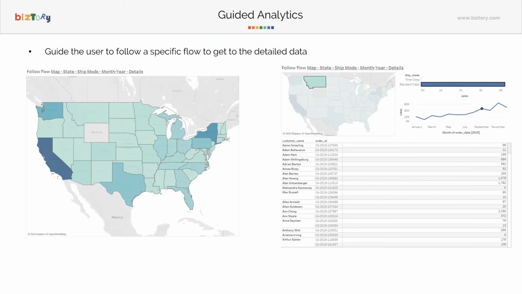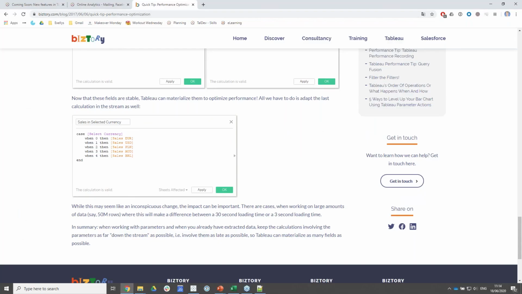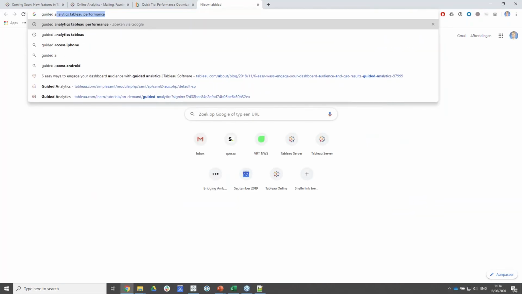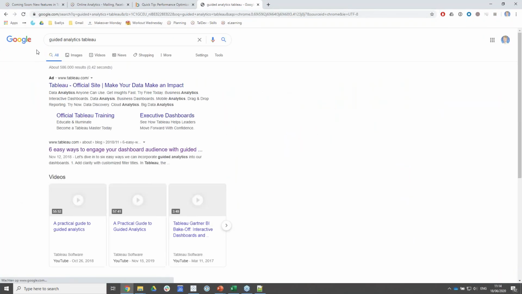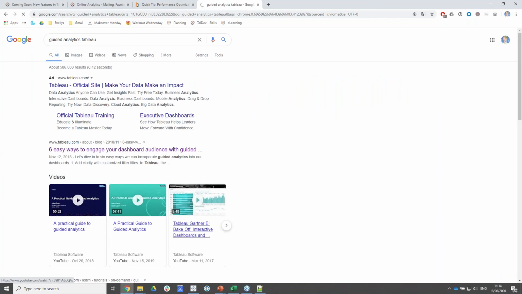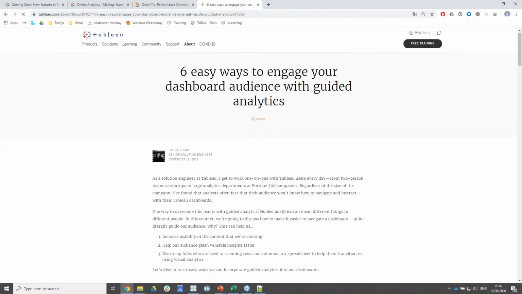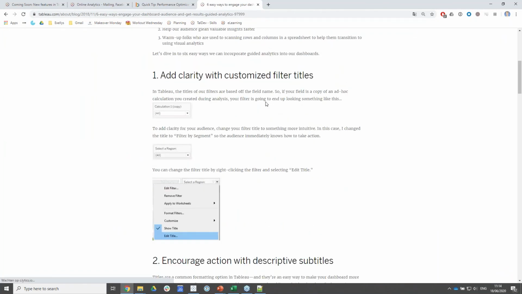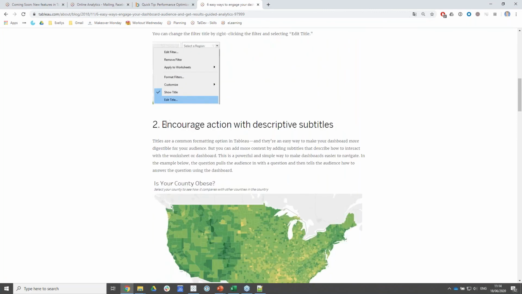I strongly advise you also to read the blog on Tableau about how you could improve guided analytics to try to drive insights for your end users.